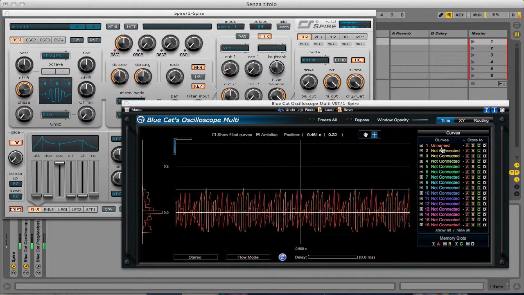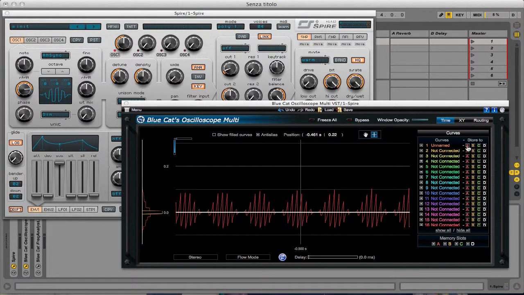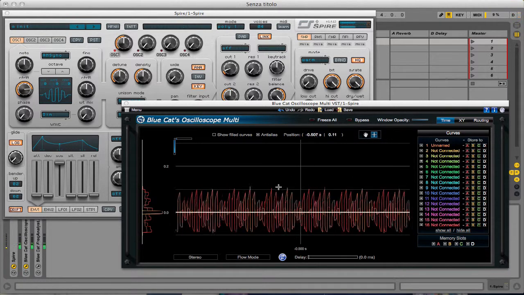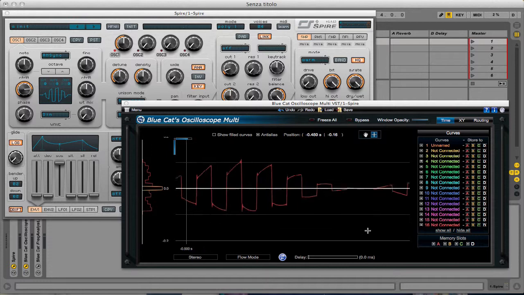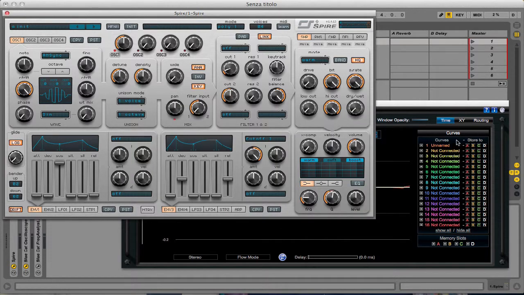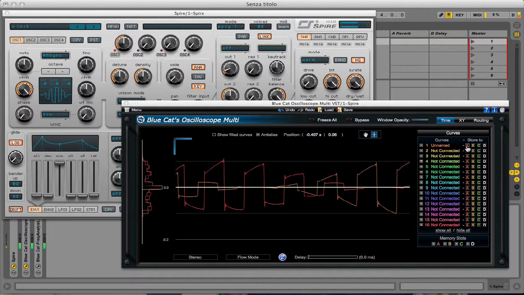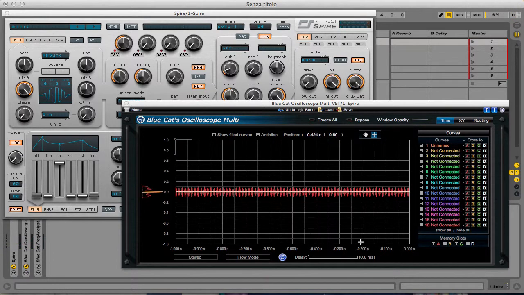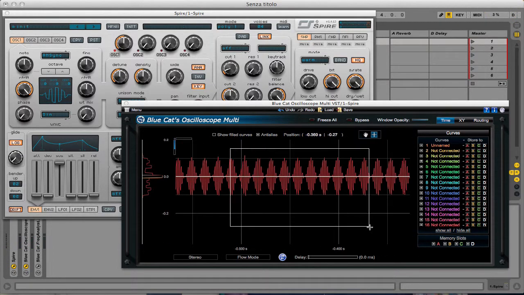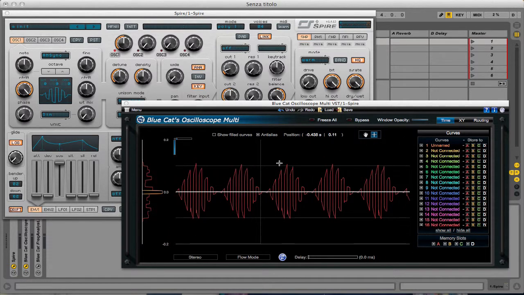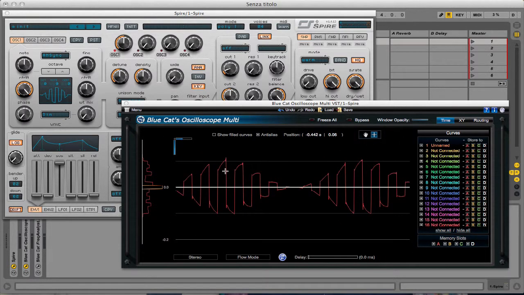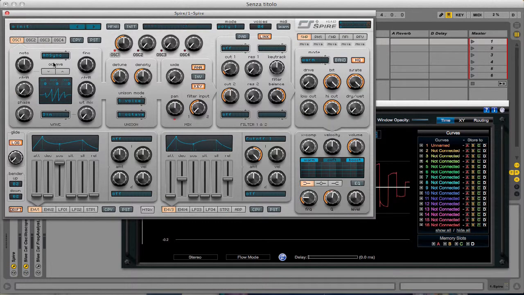I have different results. And it's turning more into a square wave. And if I go 100%, we can really see that it's basically a square wave.